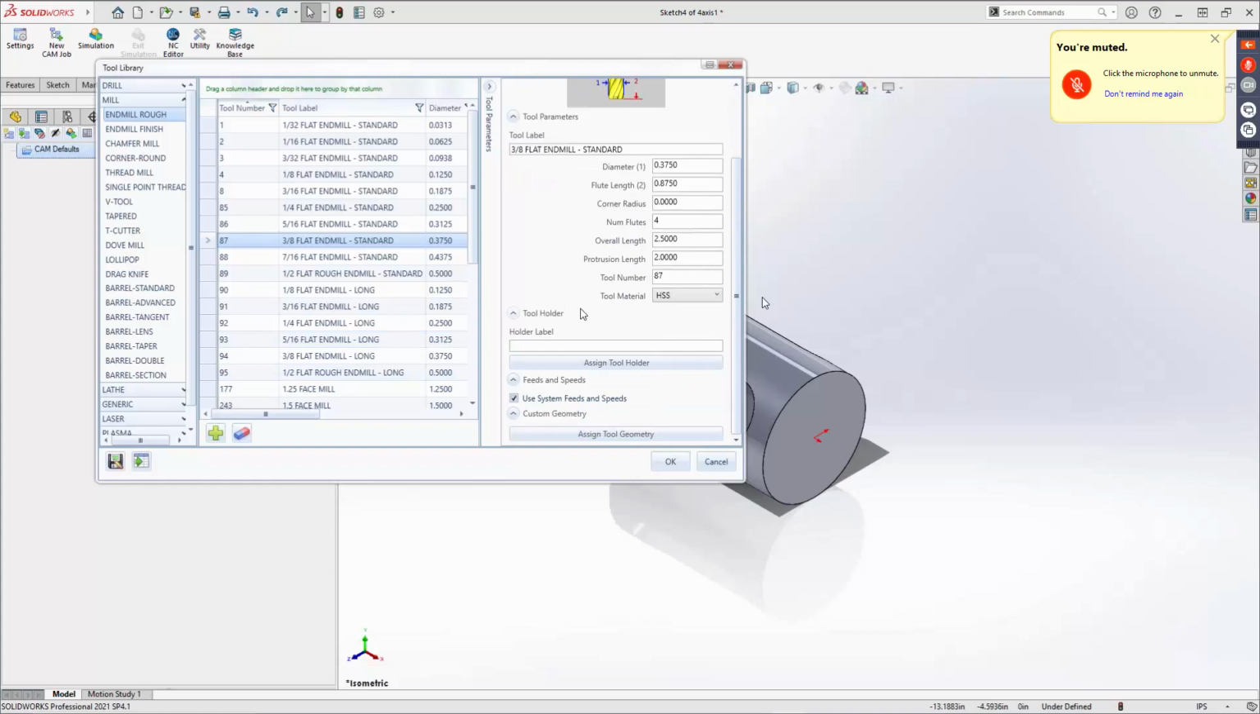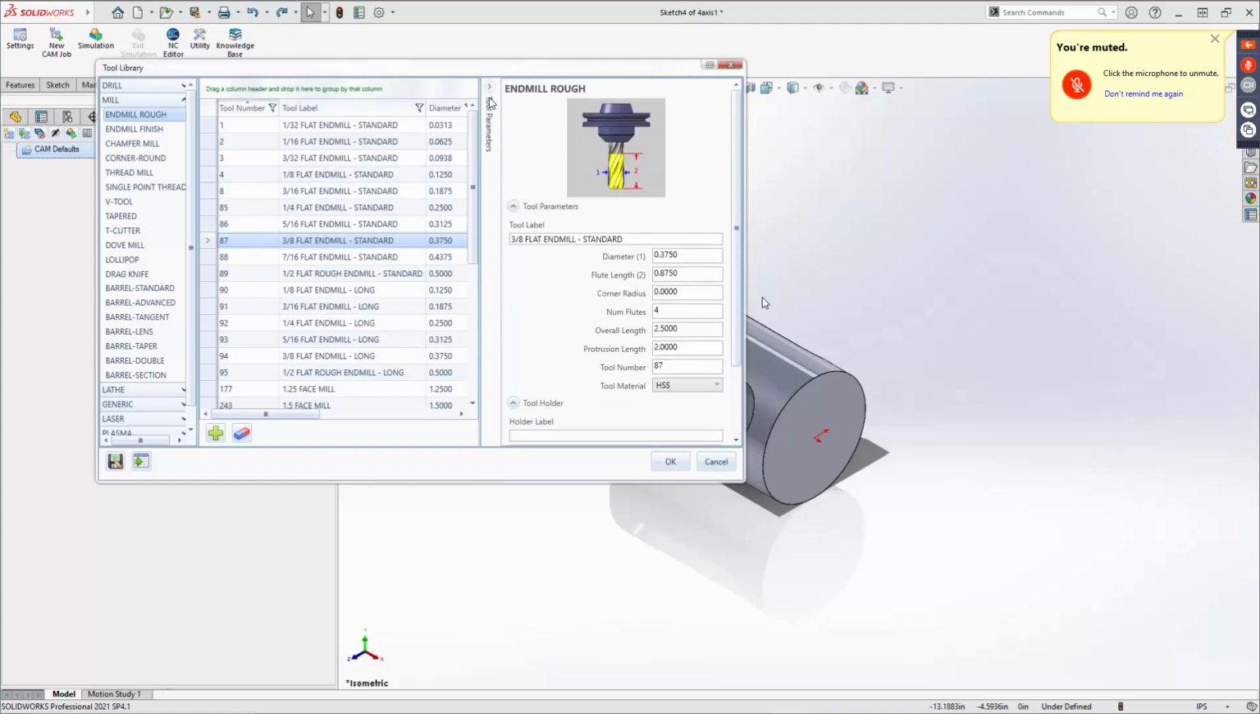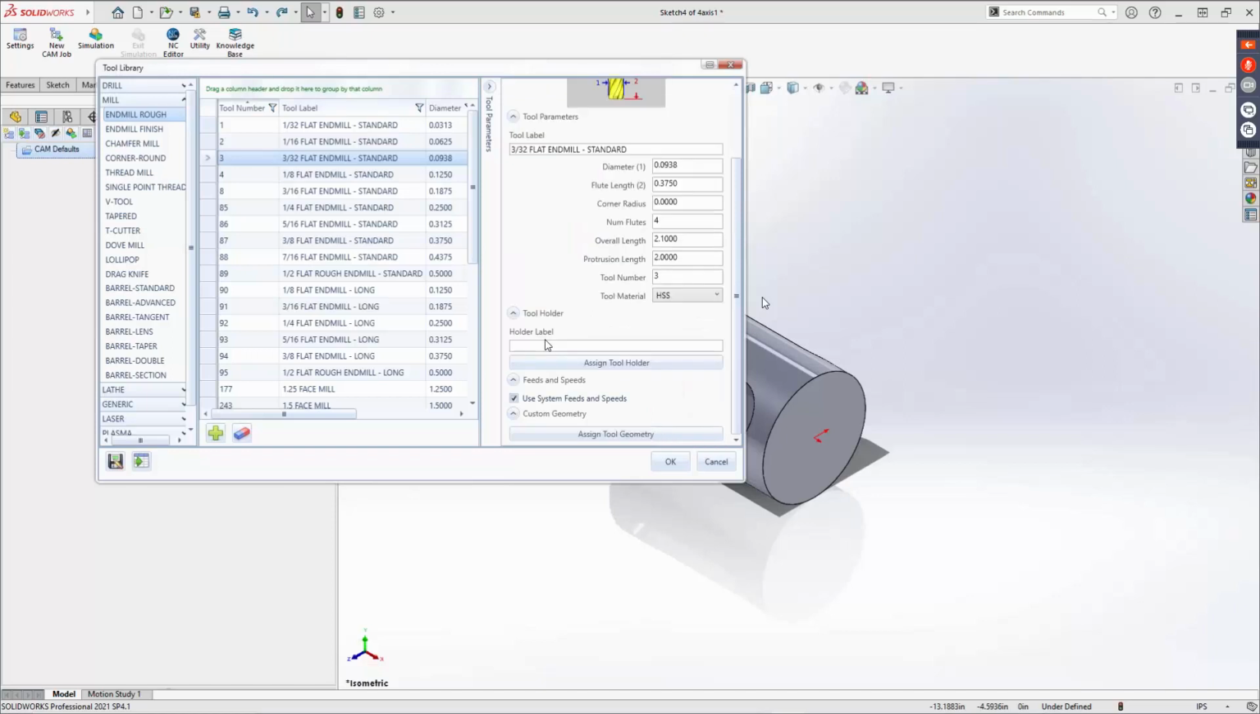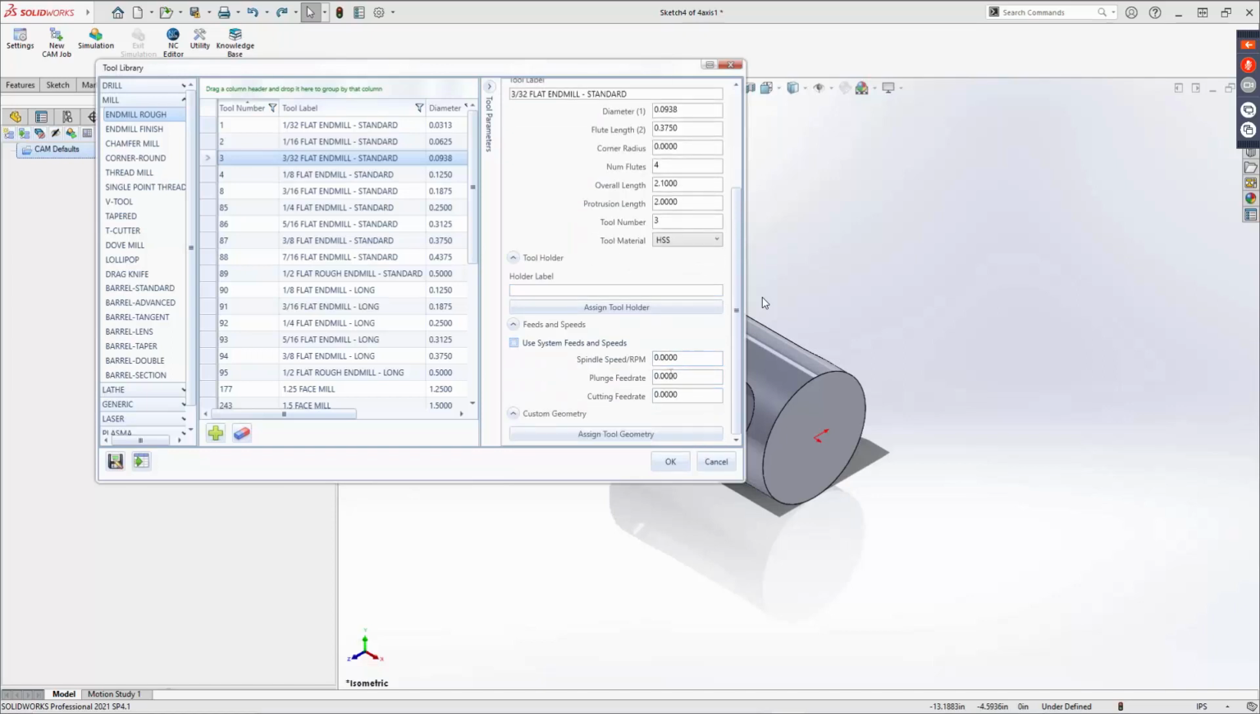So like this 3/8 here, if I click on the tool parameters right here, this opens up this screen. Doesn't matter what tool I select, it'll update for me there. I can change it to either carbide, insert, custom. It's always defaulted to a high-speed steel there. If I want to, I can set up my feeds and speeds if I want to.